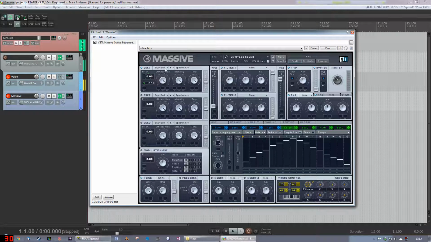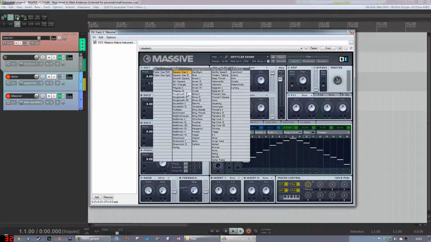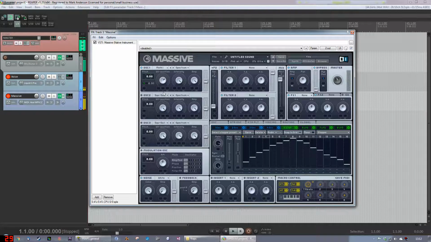Right, so if we go up to our oscillator, we're going to change our wavetable to rough math 1, 2, or 3. They're all great, so let's have a listen to them all. If you adjust the wavetable position, you should be able to get a nice sound. Let's try rough math 2. And rough math 3. So I'm going to stick with rough math 2 for the time being.